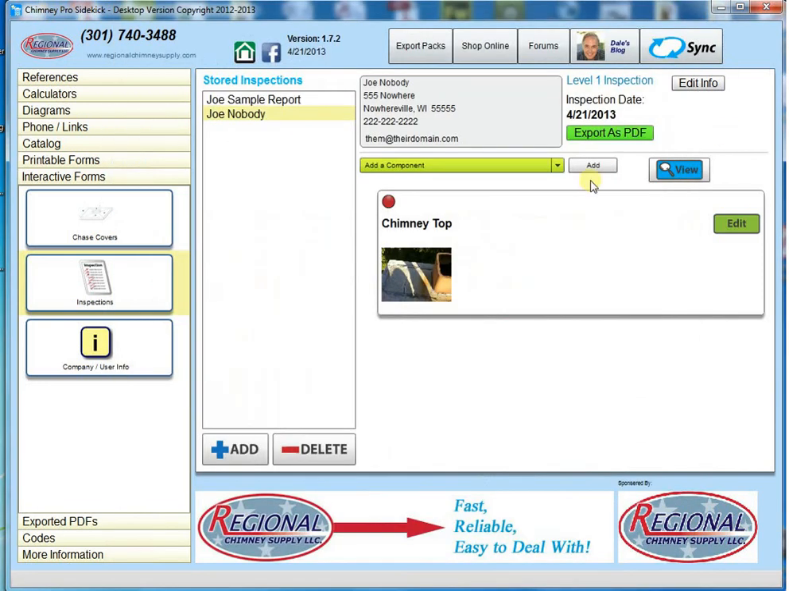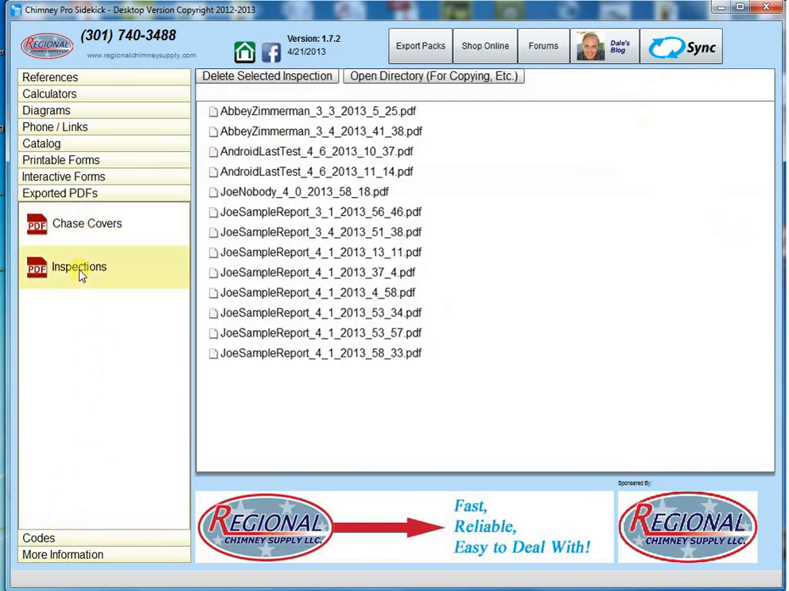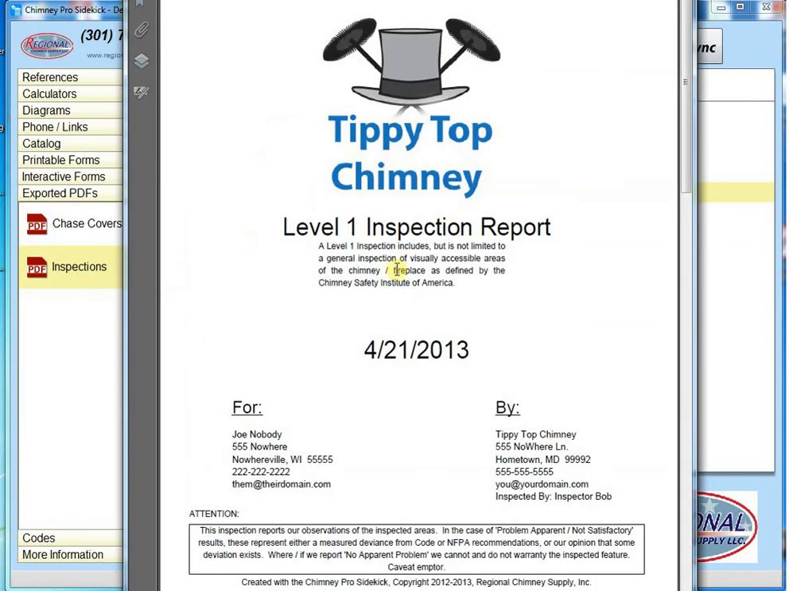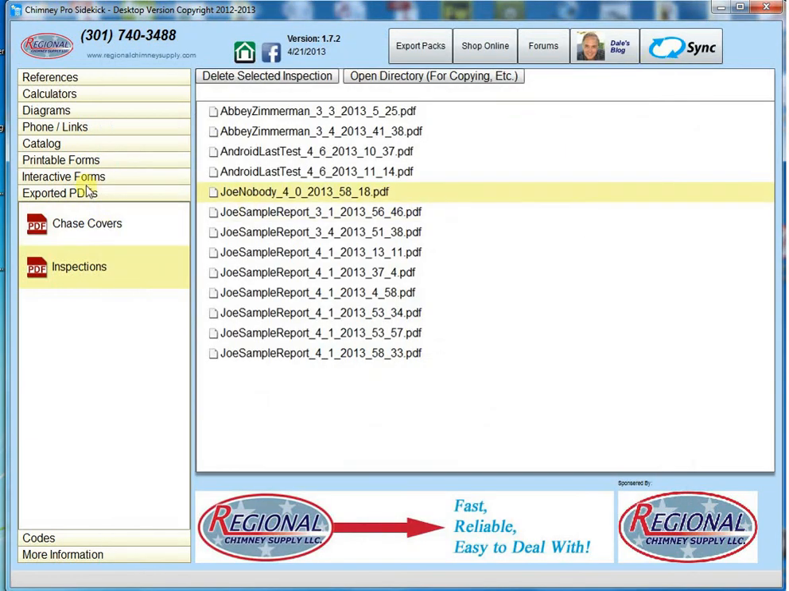And go ahead and close that. Now, if you do need to go ahead and email that, under exported PDFs here, we have both chase covers and inspections. So we'll click the inspections, and Joe Nobody here, you can open that back up, and you can either print it, email it, and so on and so forth. So that's all there is to creating an inspection.